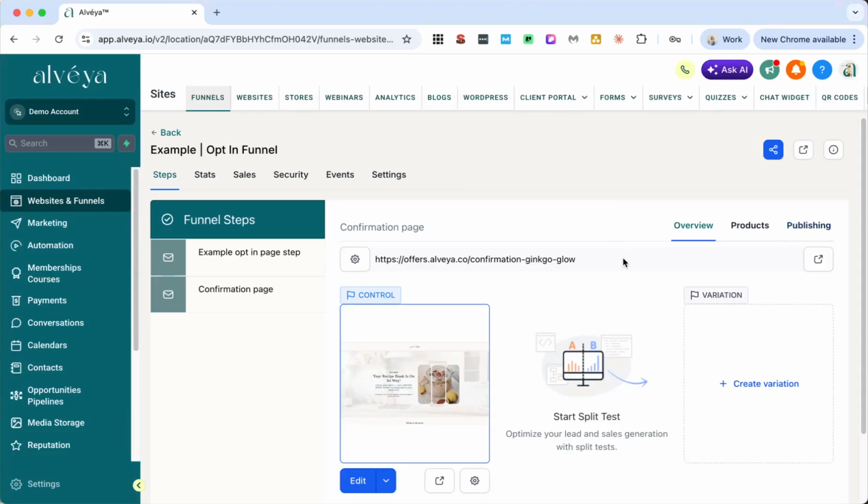And then once you publish, again, just being sure that everything looks correct on the front end of things, and that's the main setup for your funnel done.